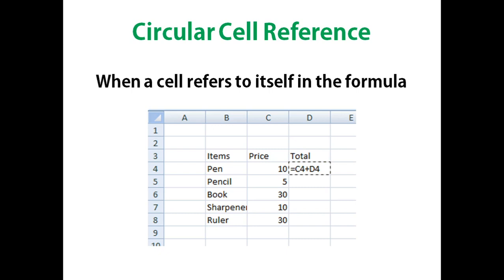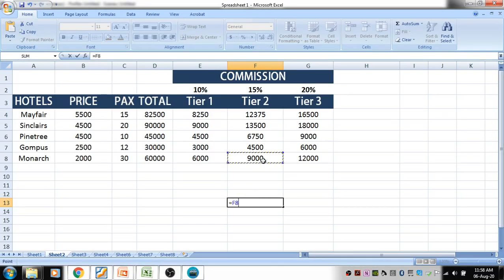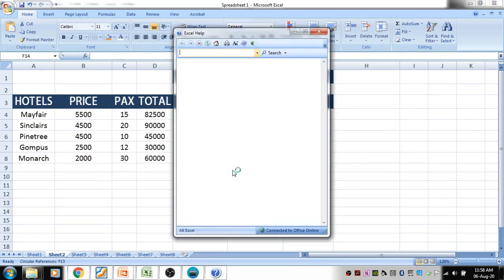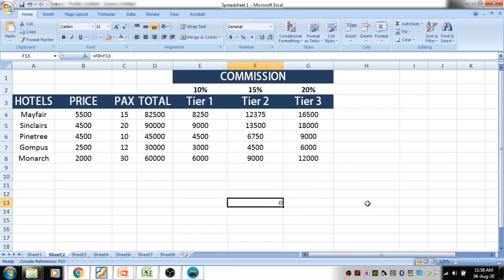So let's make a circular reference on this sheet here. For that, I'll just type in a formula: is equal to, let's say this value here, plus, now I'm going to refer to the same cell address where I'm typing the formula. That's F13. So I'll just type in F13 and hit enter. There you get the warning for circular reference. I'll just click on OK and it opens the Excel help page and the 0 value gets returned to that address where I was typing in the formula. And the status bar shows you the address of that cell where circular reference was found. So circular reference found in F13.